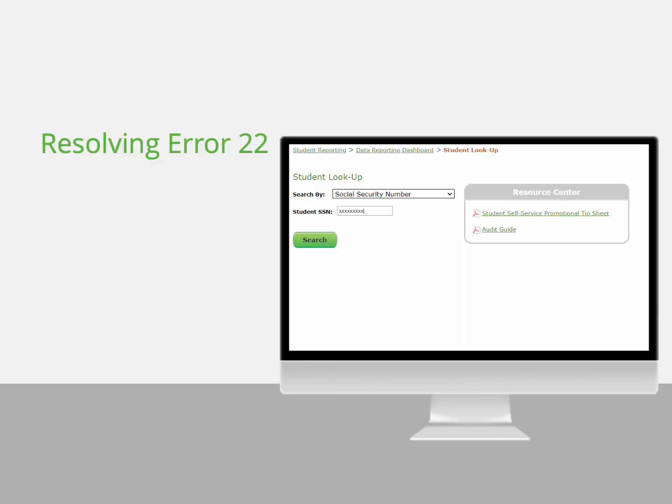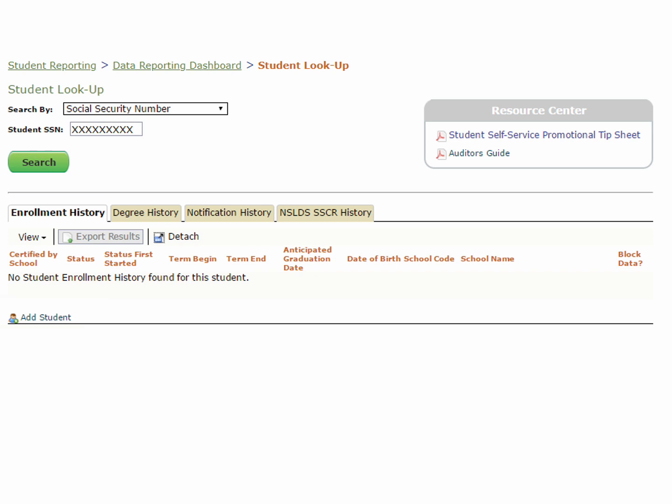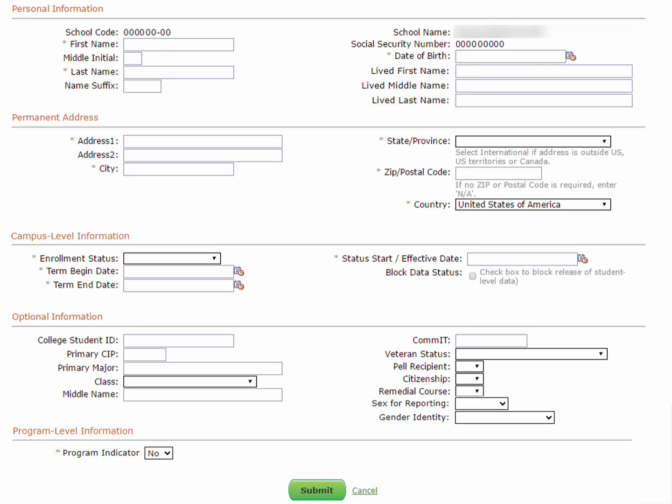Now we will go over how to add a record to the clearinghouse system. To resolve the Error Code 22 for students with valid SSNs that attended your school, first log into the Clearinghouse secure site. Once logged in, go under Student Lookup, query the student by their SSN and click Search. No enrollment will appear, but the option to add a student will appear on the bottom of the page. This will bring you to a blank student record.